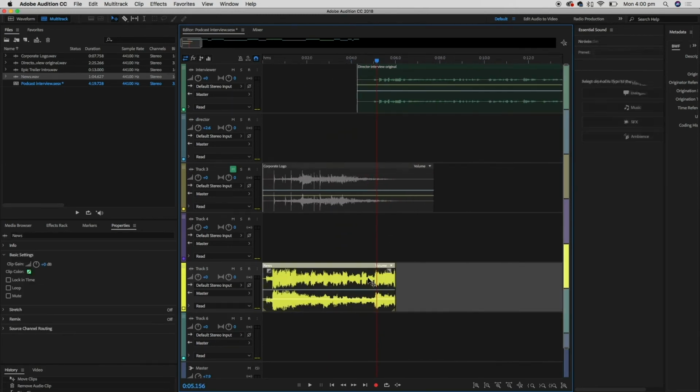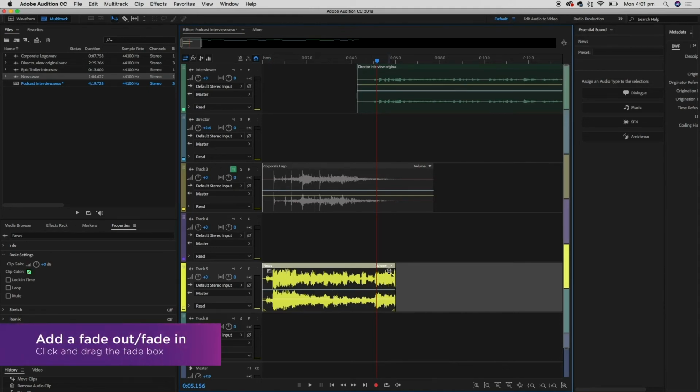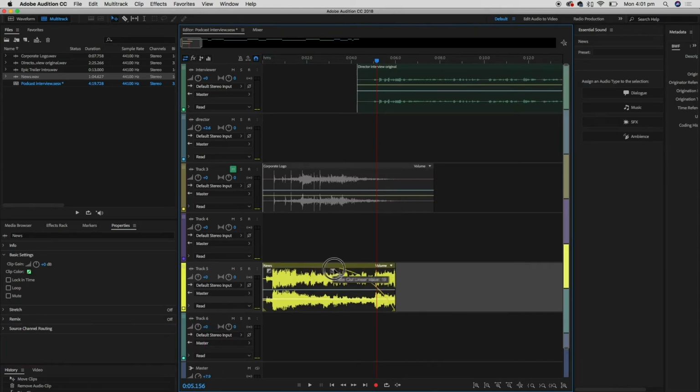When I click on the track and select it, you'll notice that you get these little squares with half dark and half light gray. If you click and hold on those and drag those to the left, you'll get the fade out line. If I bring this all the way over like this, you'll notice that the music now fades out.